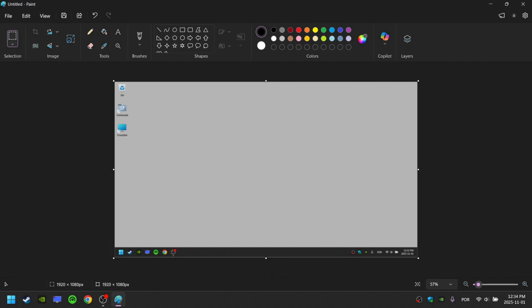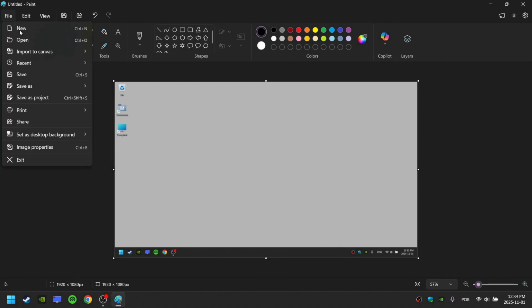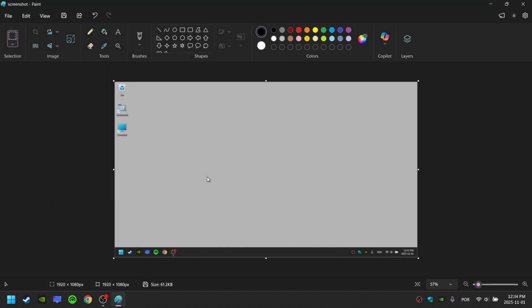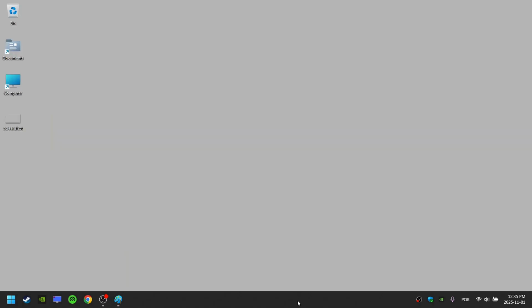Now we need to save this image. Click File and click Save As and choose either PNG or JPEG. Click it. Now you can choose a name and click Save. This is how we take a screenshot on Windows. Now you can open your file.